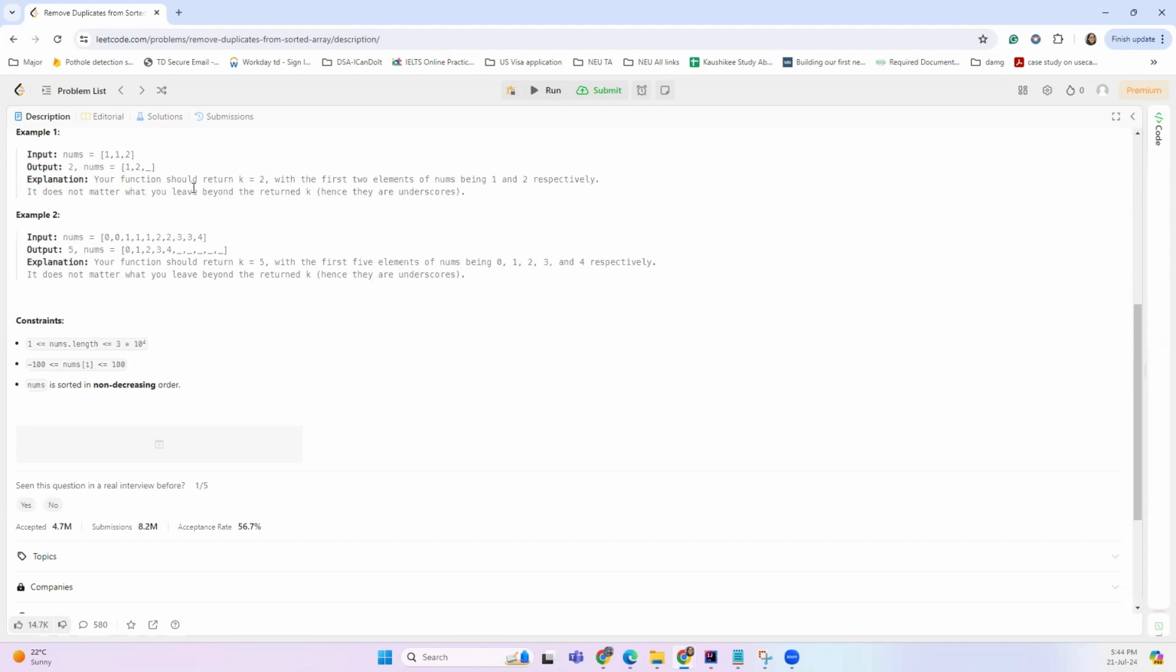So we have to write a function which should return k equal to 2, with the first two elements of nums being 1 and 2 respectively. And it does not matter what you leave behind the returned k. So hence there are underscores. So we have to just return the number 2 in our function. Let's write a solution for this problem.